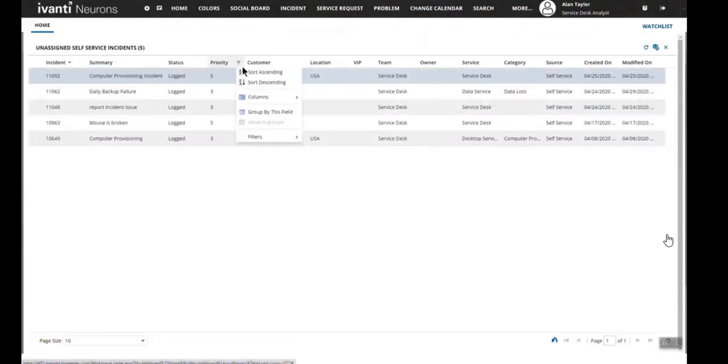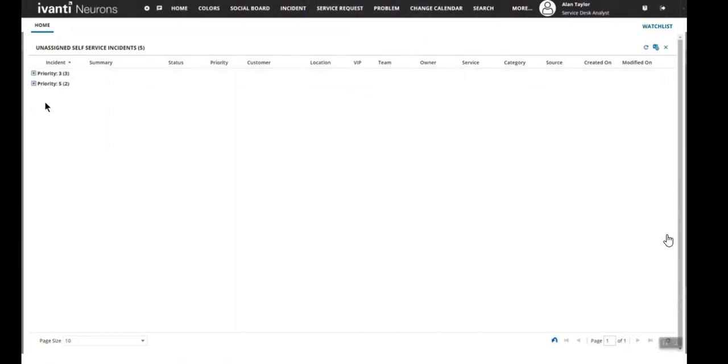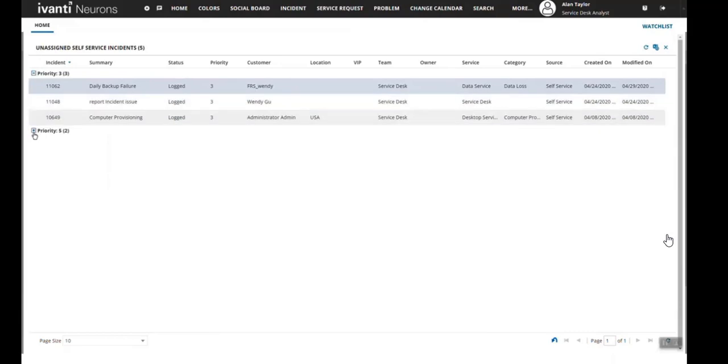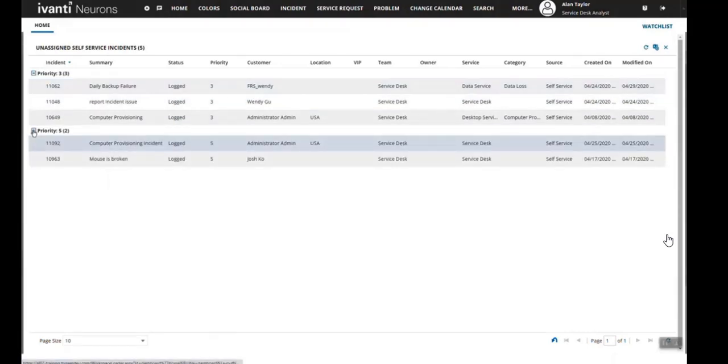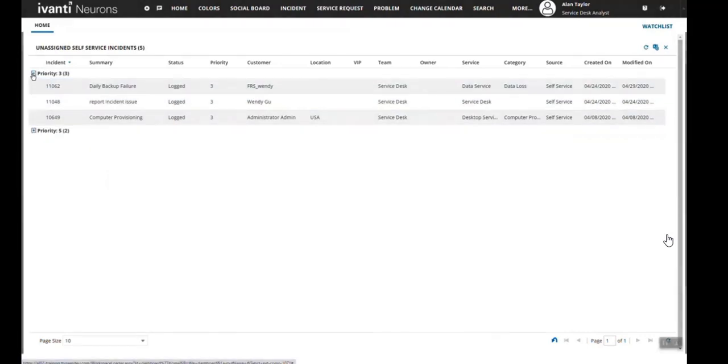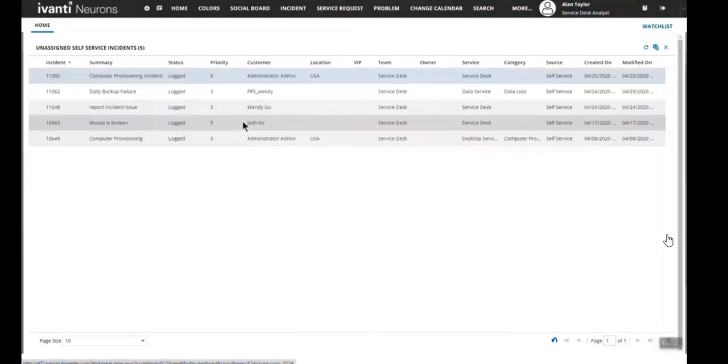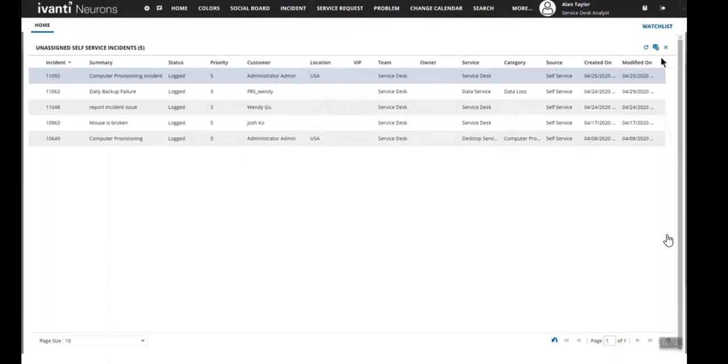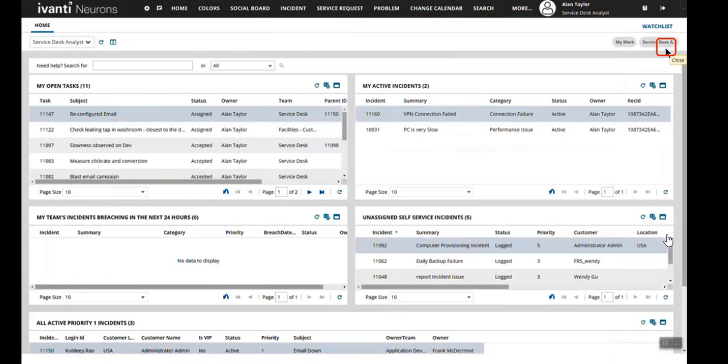You can also group data. Clicking the funnel icon and selecting Group by this field, the filter will group similar items. For example, using this grouping function on the priority column, we've grouped each record by priority number. Click the plus sign to expand each grouping and see detail. Uncheck Show in Groups to return the list to the ungrouped view. To close a list and return to the dashboard, click on the X.